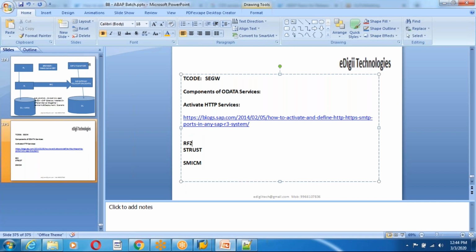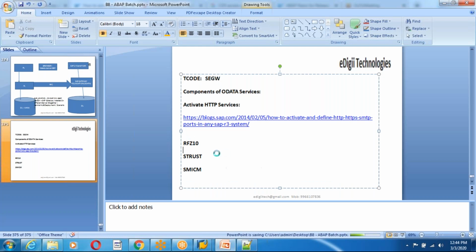This kind of information no one will explain, guys. In the institutes, no one will explain this kind of thing. They just tell you, okay, take the HANA server, that's it for the OData services. Please activate this and try to use the OData services. That's it for the day.